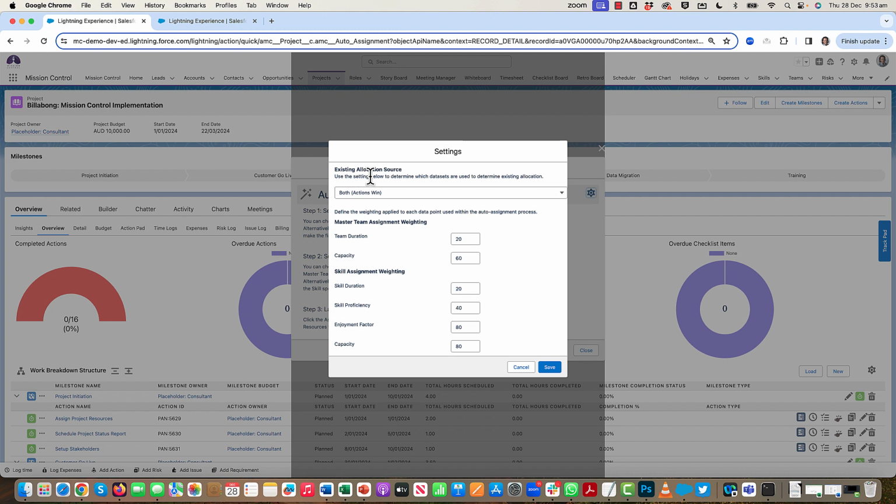So this is what's used to determine the existing allocation of effort that would count towards the use of available capacity. Similar to the resource planner, I can choose from the four options: I only want to include forecasts, I only want to include actions, if a project has both for a role I want to use the forecasts, or if it has both, I want to use the actions. I've got mine set to both, with the actions winning.